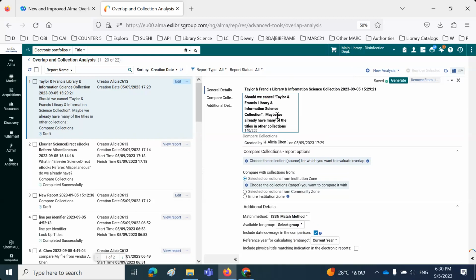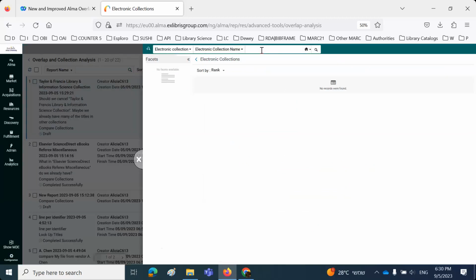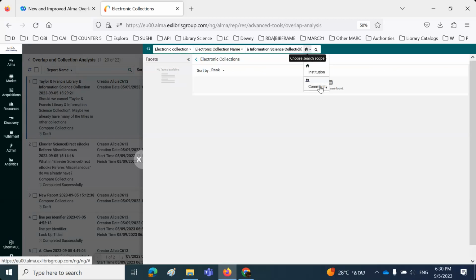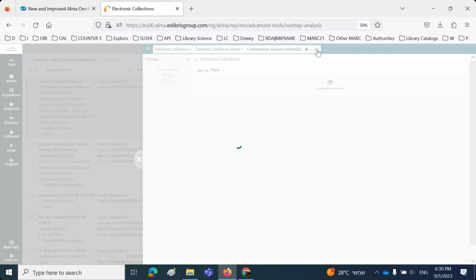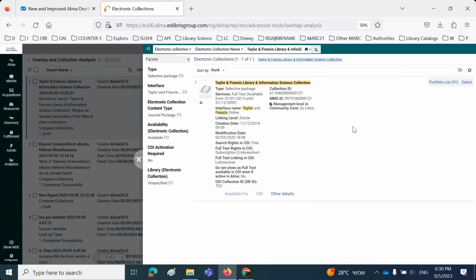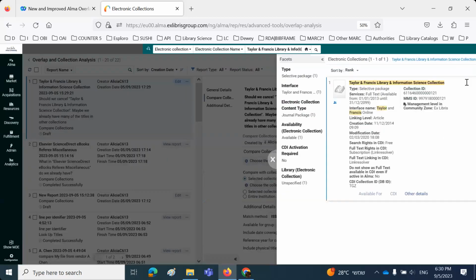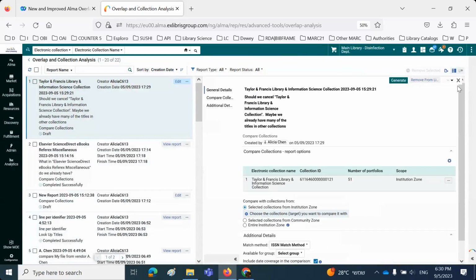Okay. Now, choose the collection which we want to evaluate. Last time that we clicked on this, we searched an electronic collection in the community zone because we were considering purchasing something in the community zone. Now we're considering canceling something in the institution zone, so we're searching the institution zone. And here's my electronic collection, and I'm going to say select because that's the one I want. Okay, so that's been chosen.